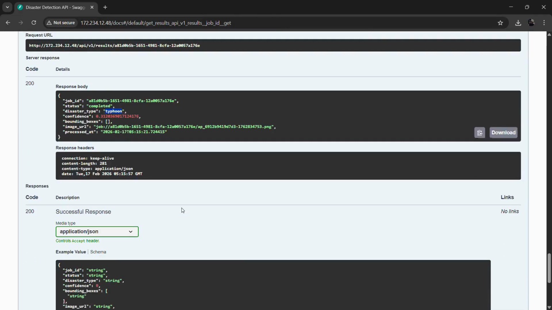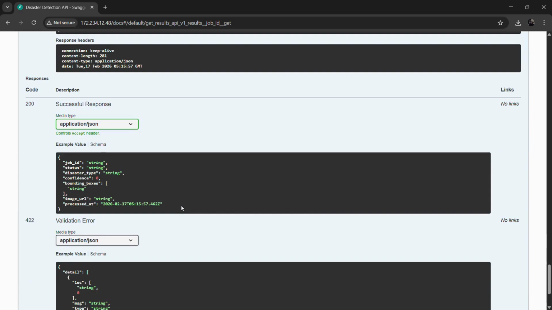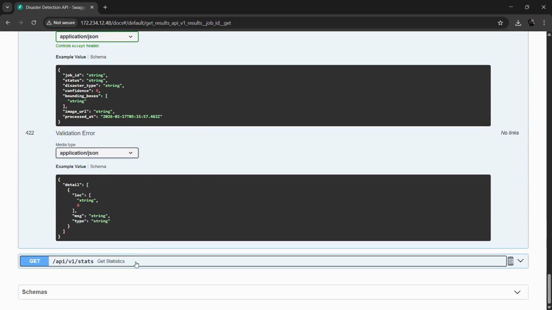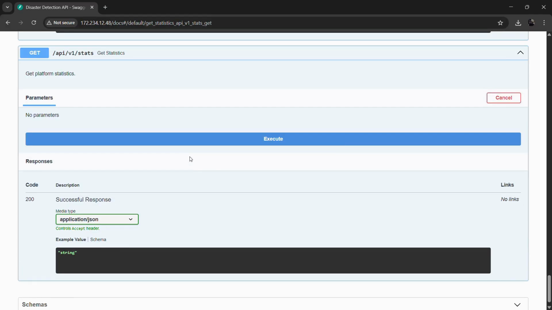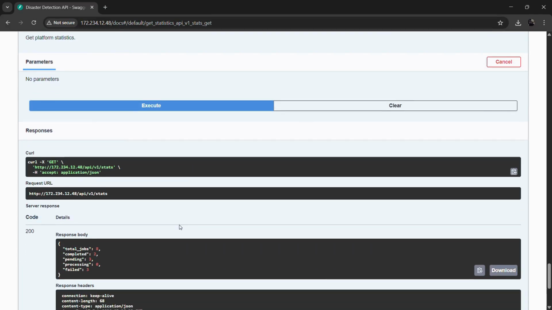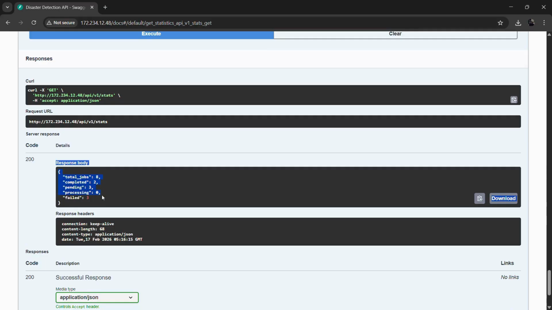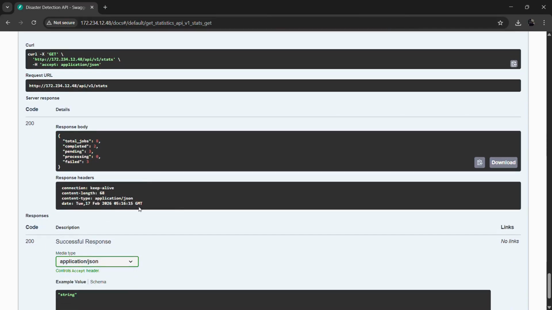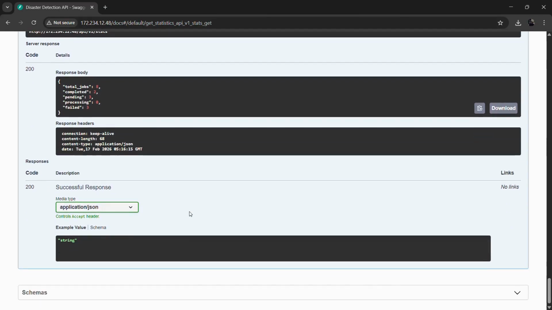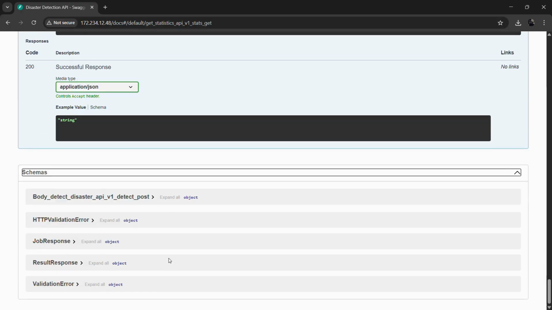Ultimately, the biggest beneficiaries are affected communities. Faster detection means faster response, which saves lives. Every minute counts during a disaster. This platform reduces manual image analysis from hours to seconds, making advanced disaster detection accessible to any organization.